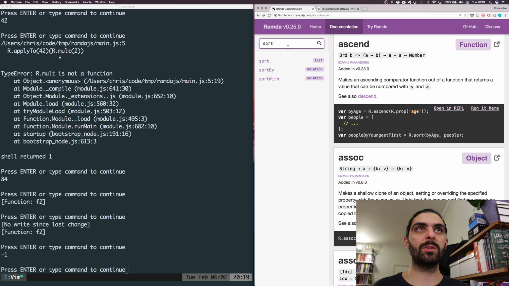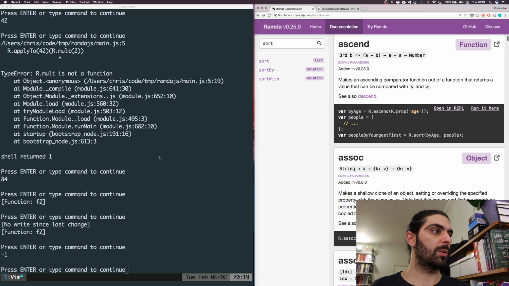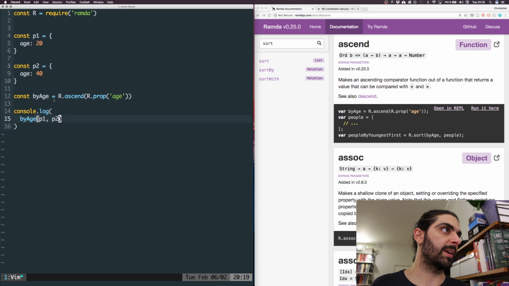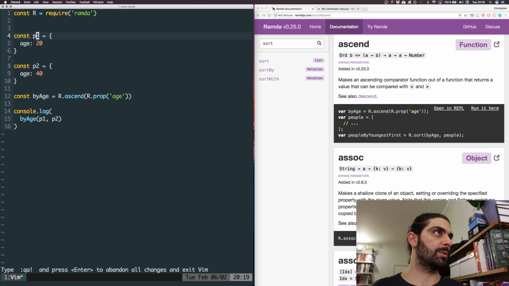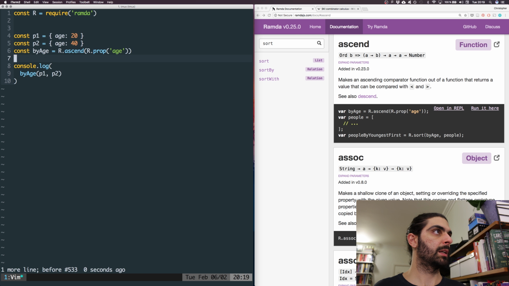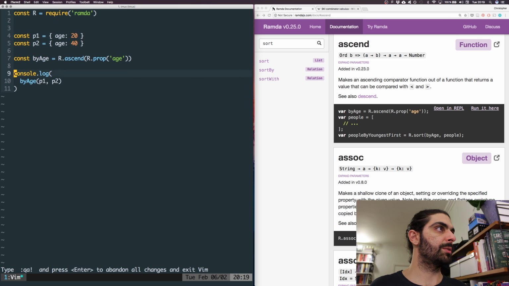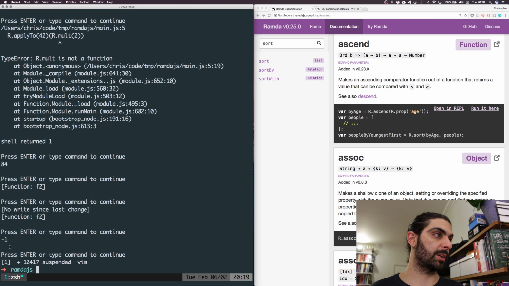Well, let's look at sort again. So negative number if the first value is smaller, and a positive number if it's larger. Which makes sense. So 20 here is less than 40, which is the reason then why this returns a negative number, so it returns -1.